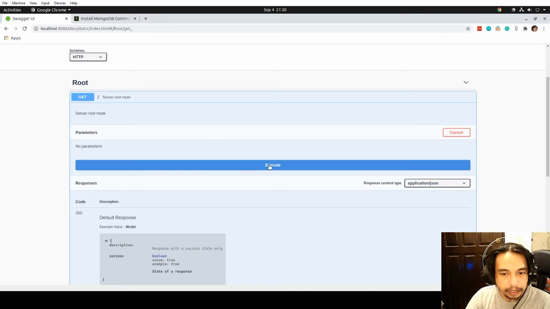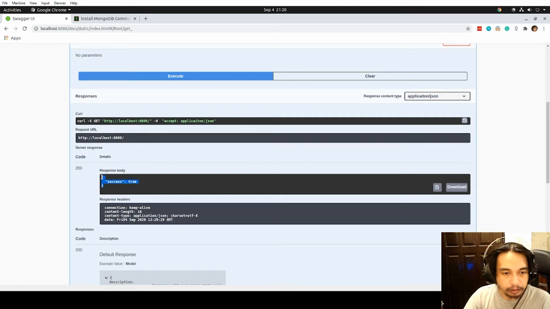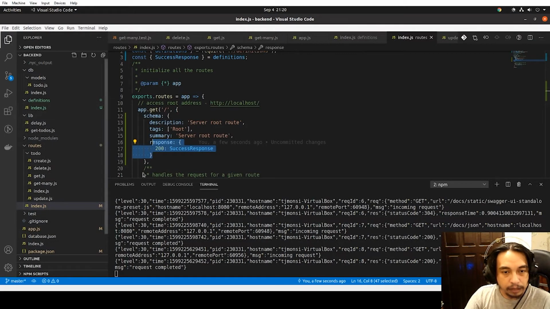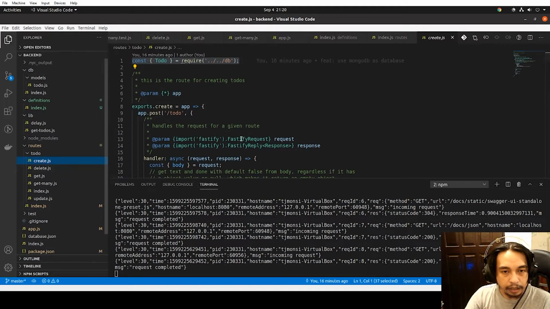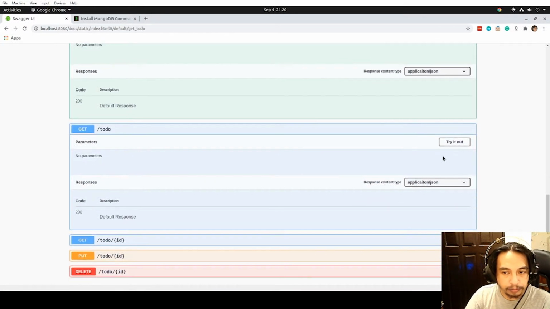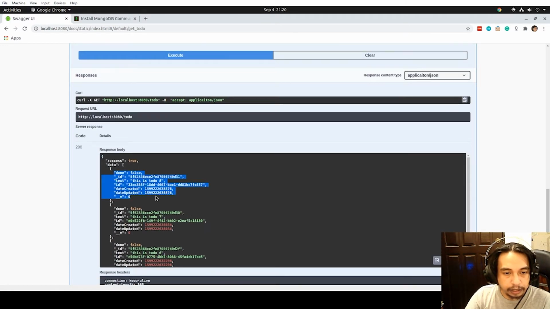Check the model. There's the description and what would be the example value. If we try it out, execute, we don't need the postman anymore. It will show the response and response headers. And yeah, it seems that it's working. So what we will need to do is to also update all the other things here. So let's just try out first getting the to-do. We try it out. We'll get all of these things. But we only actually needed text, ID, done, and date created and date updated.